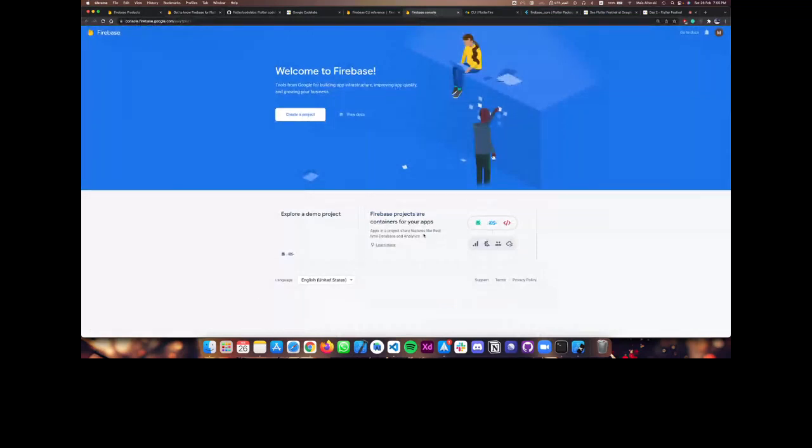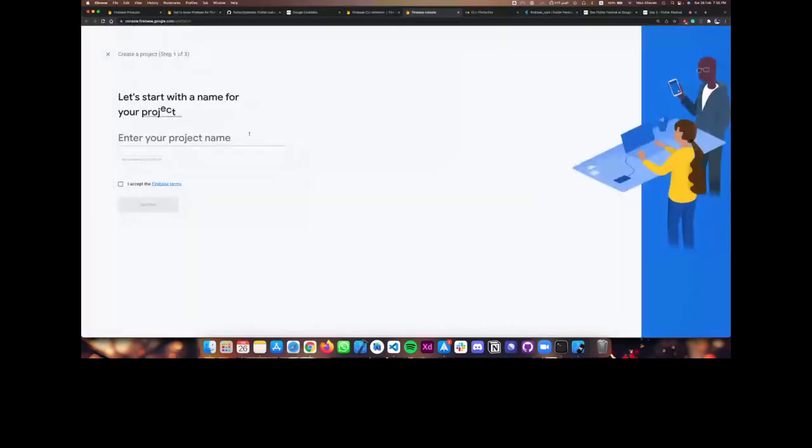And in here, I can see, welcome to Firebase, create a project. I don't have any projects created, but if I had any projects, I would see them here, like a list of all my projects, and I can create another project. If we click on create a project, we can give it a name. I'm just going to call it Flutter and Firebase Code Lab.